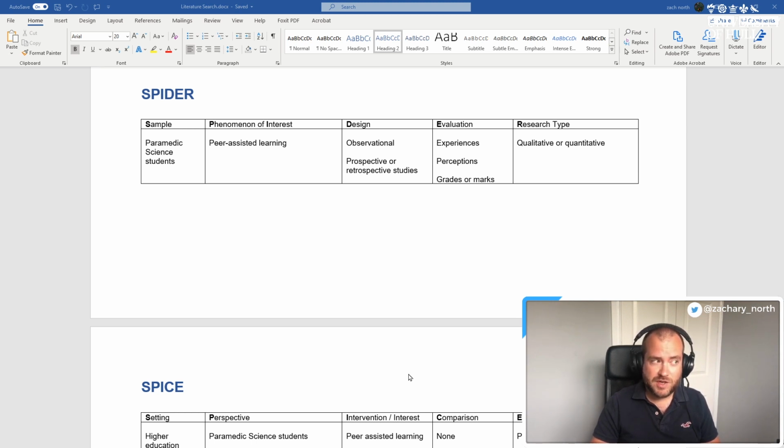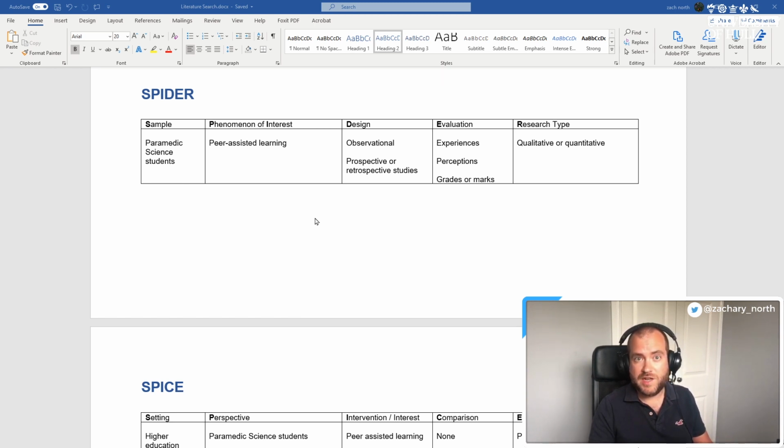evaluation, and research type. And what you can do here is you can put your sample population in and then your phenomenon of interest. So for me, as you can see on here, I've got my paramedic science students, and my phenomenon is the delivery of peer-assisted learning. I could also include the design of studies that I want to do. So I've opted to have observational studies where lecturers are observing these sessions and gathering the opinions of paramedic science students. Also, I can look at prospective or retrospective studies. So that's prospective going forward or retrospective looking back in time on those sessions.